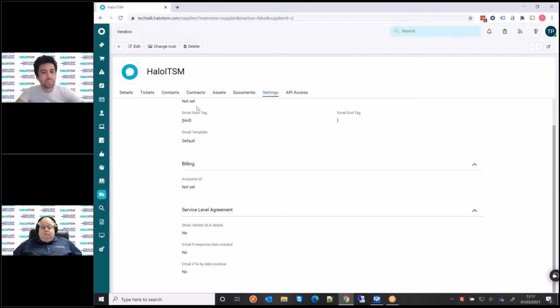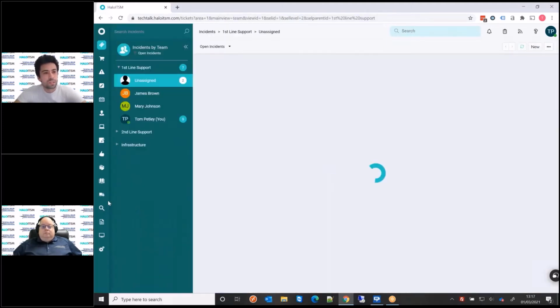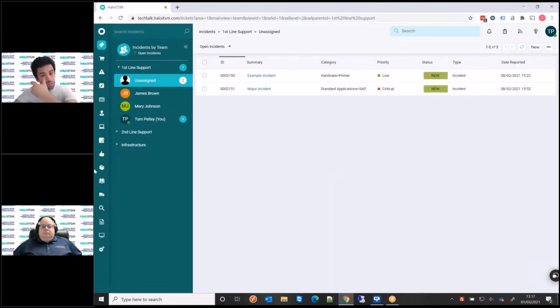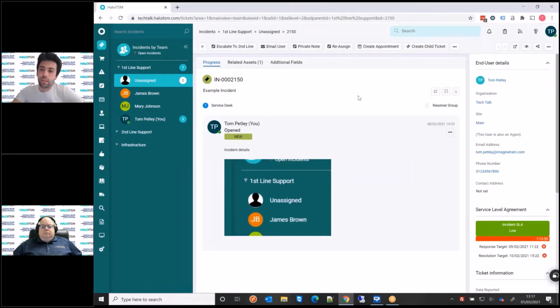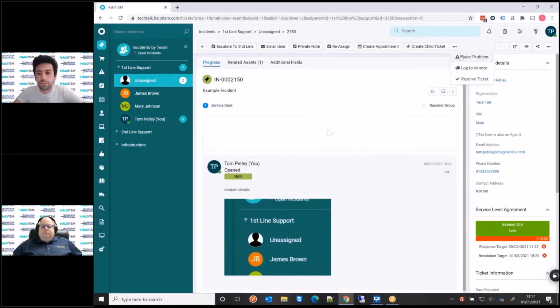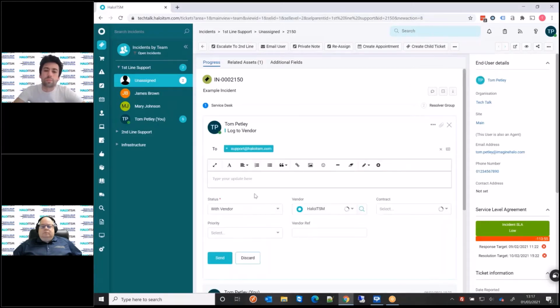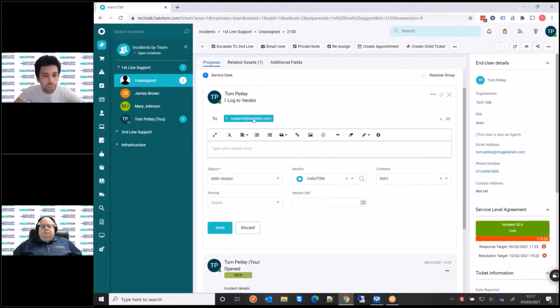I was going to step back into an incident and just show you a bit about how that can tie in the vendor module with incident management or request management. So I've just got an example incident here. From within here, we have a button to log to vendor. I'll just click into this. You'll see that we have an option: we can email the vendor, or we can have it set up so you don't have to email. It's just a way of going via the portal or just tracking it in Halo.